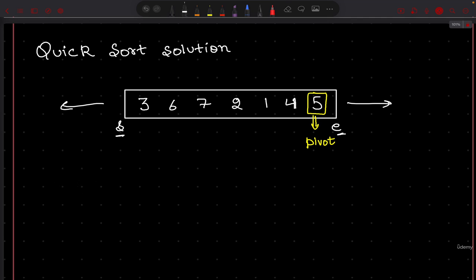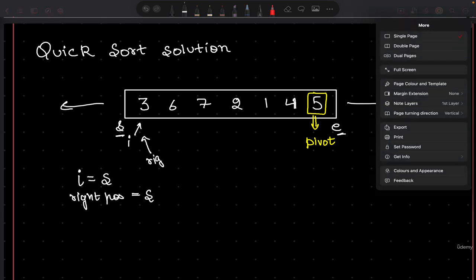Let's say my I initially is S, and I'm taking one right position, also equal to S. Just to make it a little bit easier, I is here and my right position is also here.